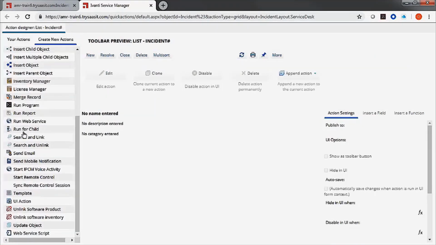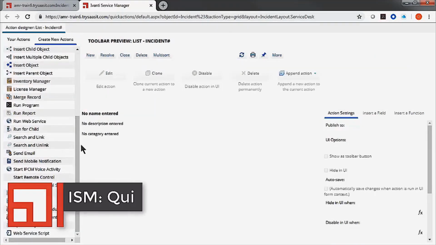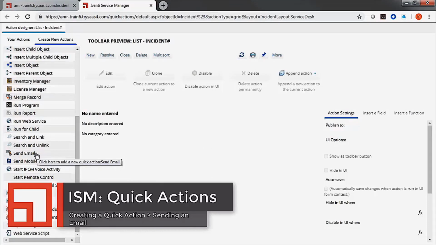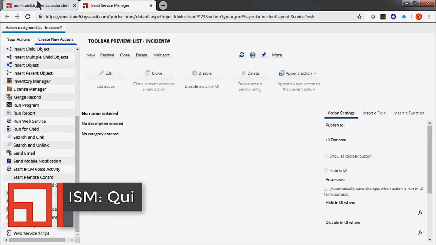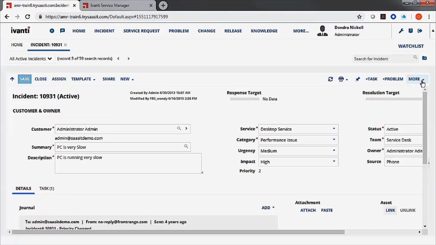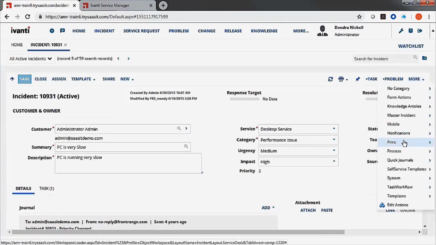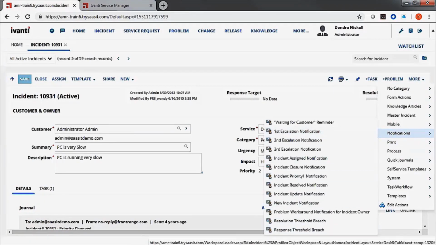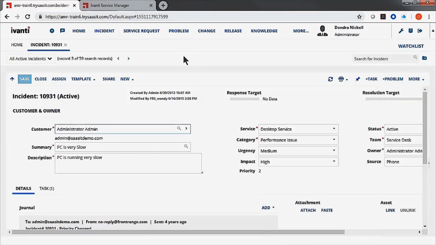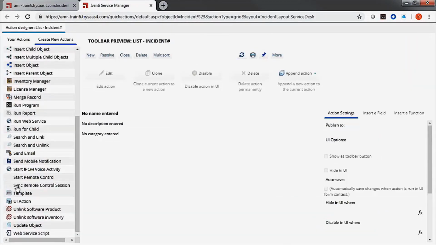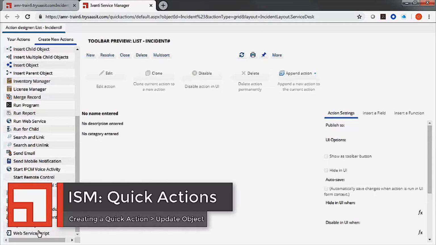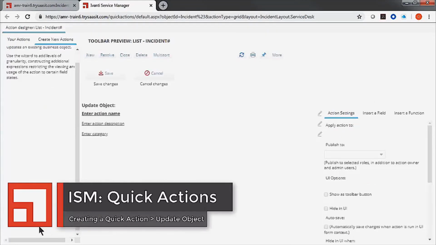So that was search and link. There's also search and unlink to do the opposite. Send an email. So this one right here, we've got a lot of quick actions created where it will send emails. So if you come down here, we've got notifications, and that's what a lot of these are going to do here, is send emails. There's templates, and then finally update object.